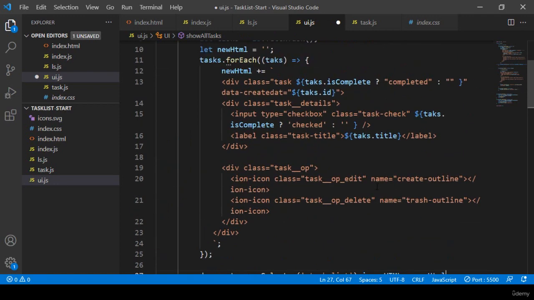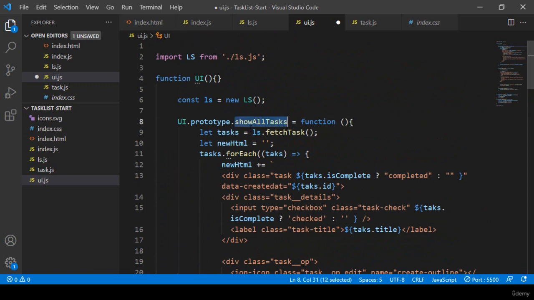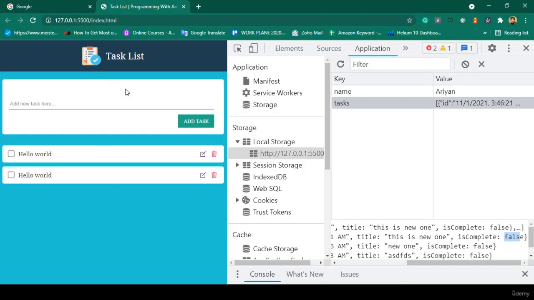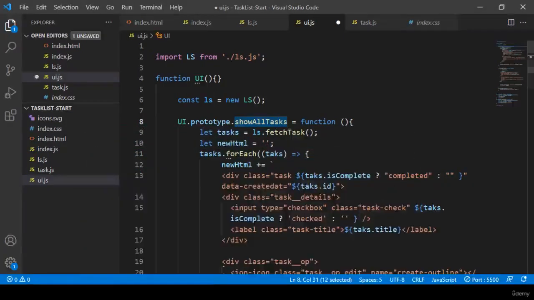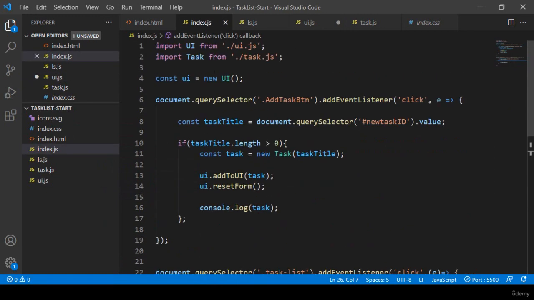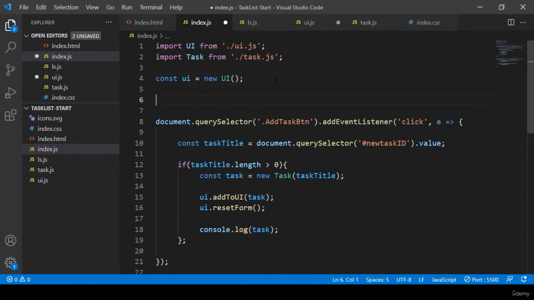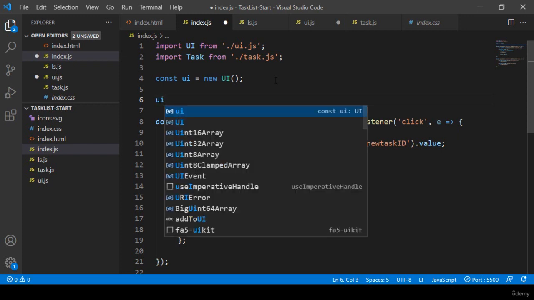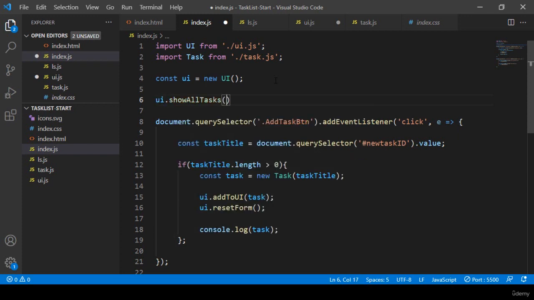I hope every part is very much clear to you. So now that is our prototype, the prototype to show all tasks. When this page is refreshed and loaded for the first time, in our index.js, into this UI, I want to load it. I have already created an object for the UI. Now with this UI I load this method, that means this prototype, so that it is loaded the first time.